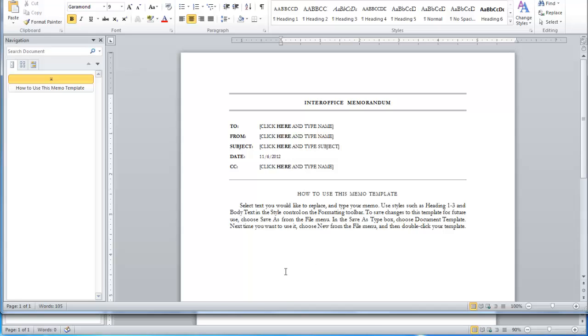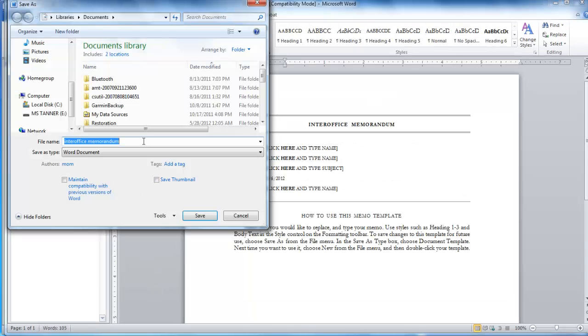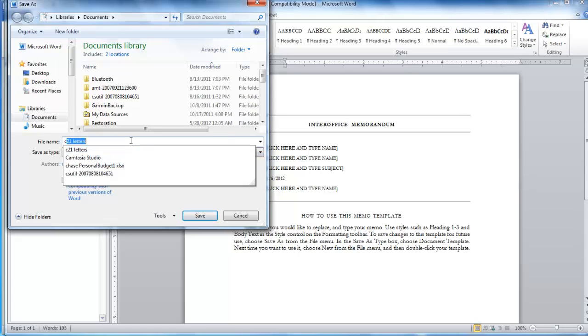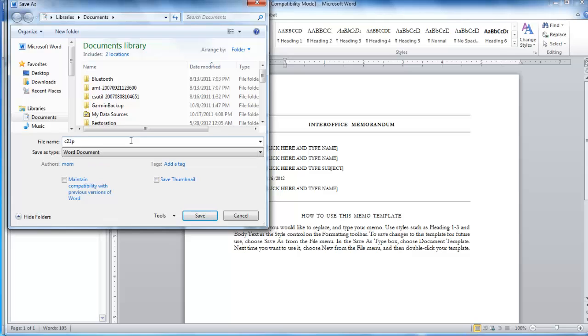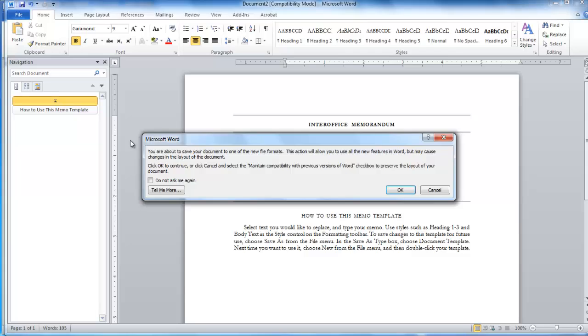This is your interoffice memorandum. Once you have the template downloaded, you need to then save it. And I'm going to name this C21 page. I'm just going to say 2 for now because I don't know what page the memo is on. And I'm going to add memo after the name and my initials, and I'm going to save it.